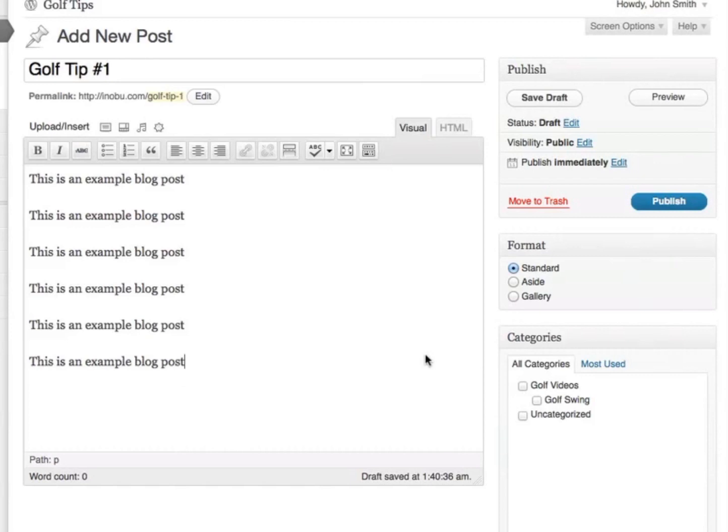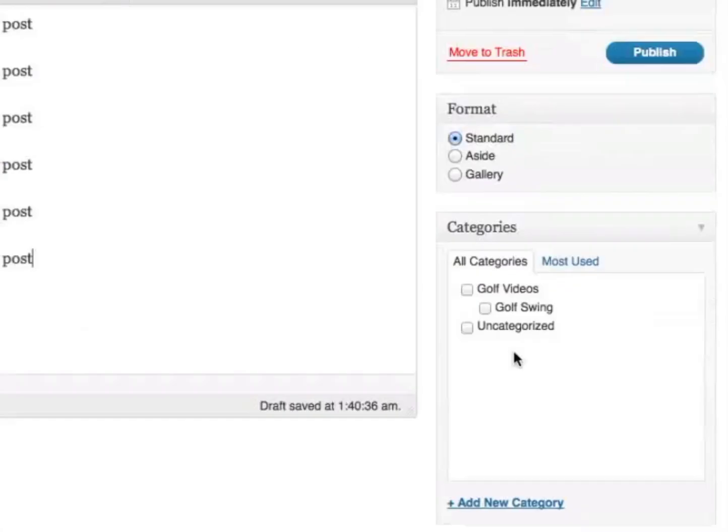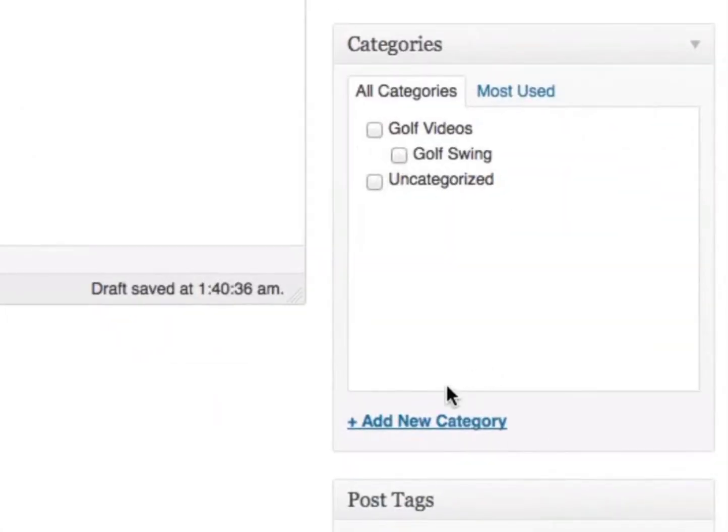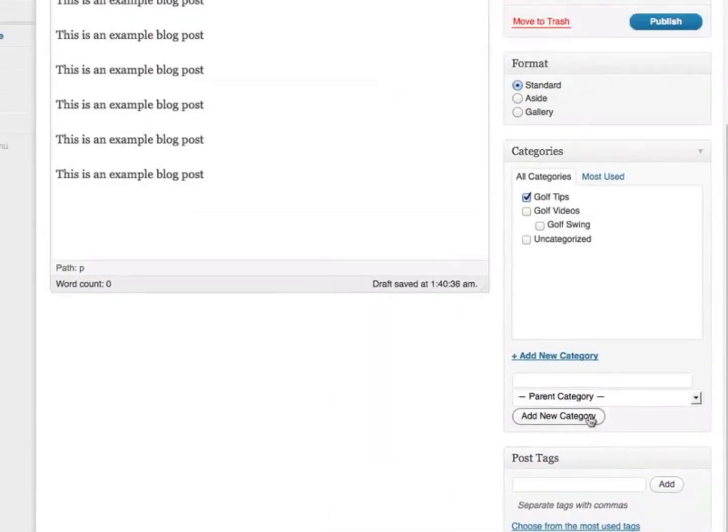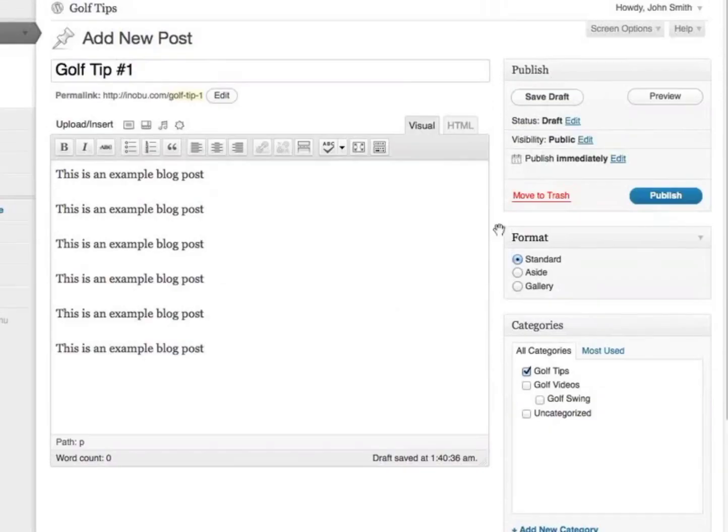The next thing I will do is choose a category. If you haven't created the categories that you need, you can always create it using the Add New Category link here. And then I will type in a category. And click Add New Category. And you can see now it's selected. So this blog post will fall under golf tips.